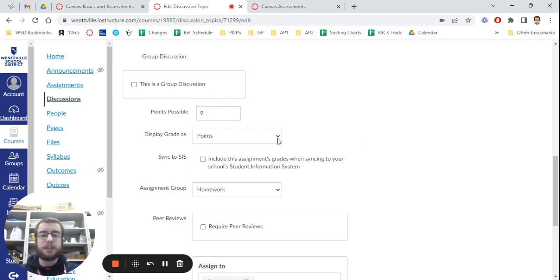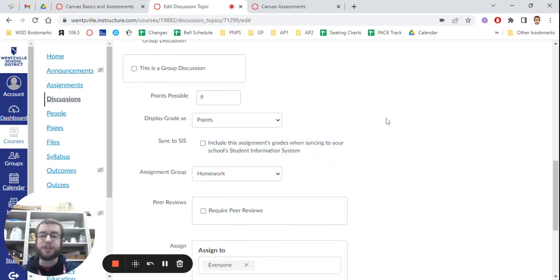Display grade as. I always leave this as points personally. You can change it to display it as a percentage instead, complete or incomplete. So it's basically all or nothing. A letter grade, so it gives them like A, B, C, D, B plus, A minus, or GPA scale. But really, probably the top 3 are going to be the only ones that you would realistically want to do.